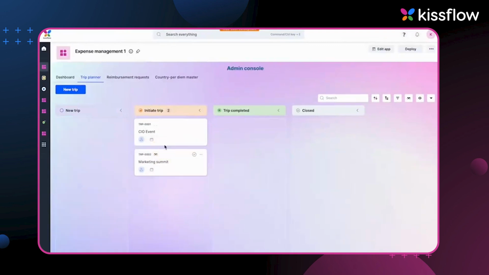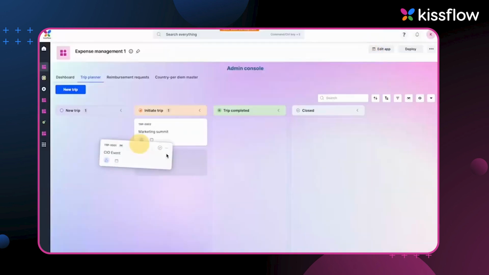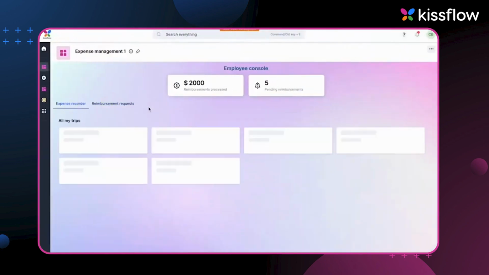So I'm moving the marketing summit here and also the CIO event. Both are for Clara Barton. Right now, I'm moving back to Clara Barton's account, and I see that the marketing summit and the CIO event have been created here.